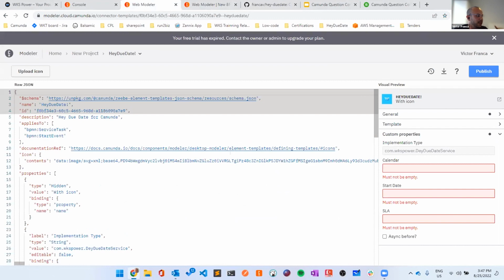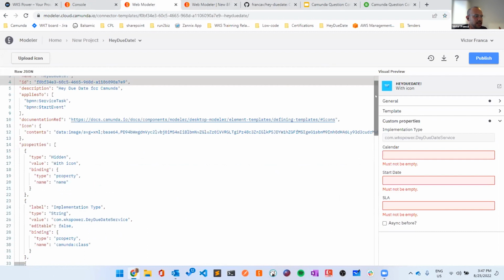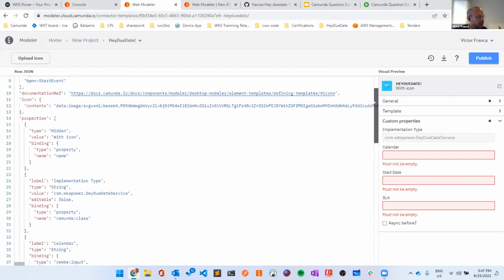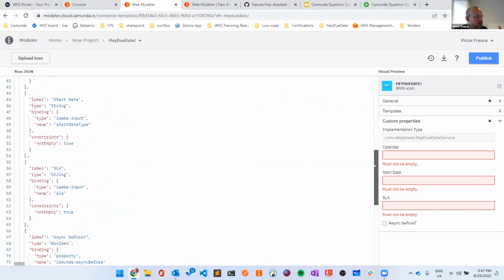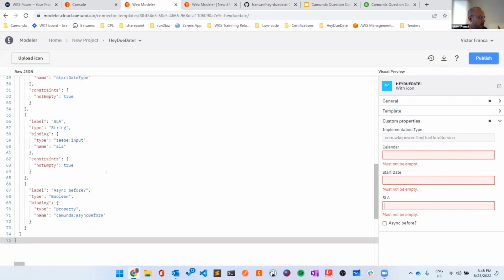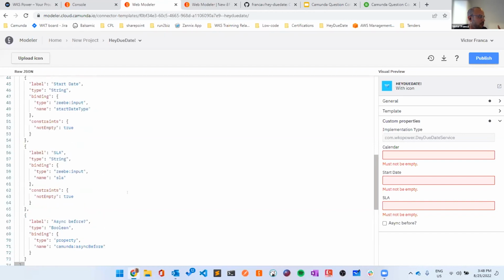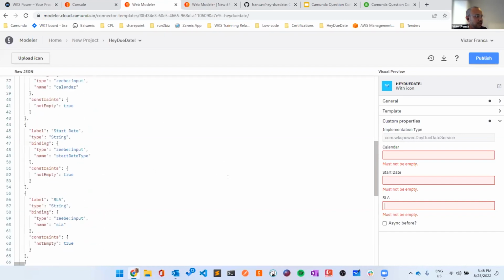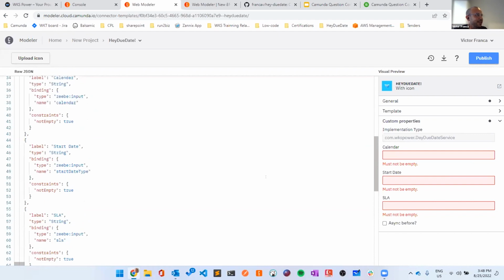Playing with my organization, I created this connector, which will allow the user to provide the calendar information, the start date, and the SLA. As Nico was showing, just configuring the properties here in the JSON. By the way, the JSON editor here is really great. It can give us some insights about whether we are doing it right, or when we are using the wrong property and that kind of stuff.